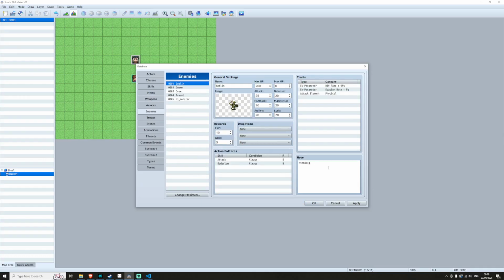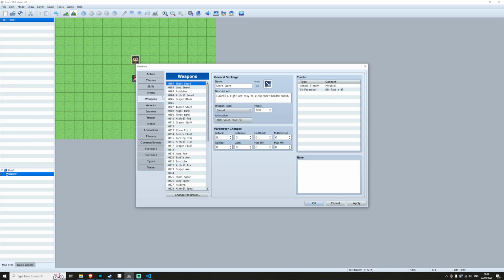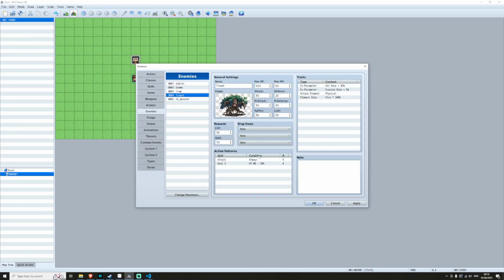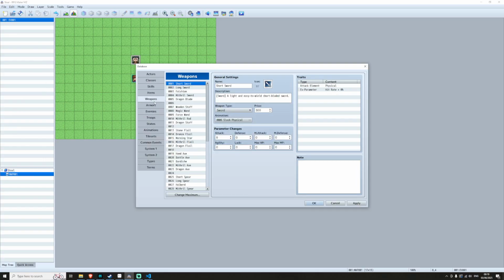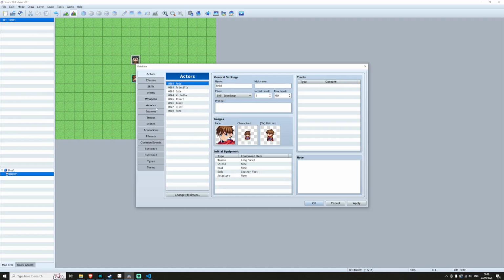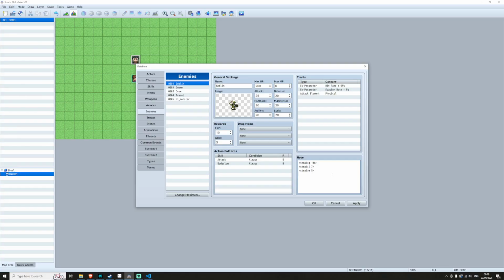So we'll say steal G. Say I've got 100 gold. Steal I7 for potion. Steal weapon 5 and armor 6 maybe. Weapon 5, steal A6.